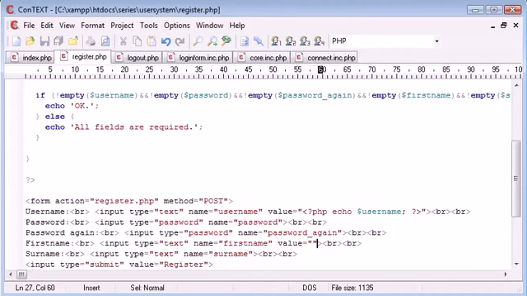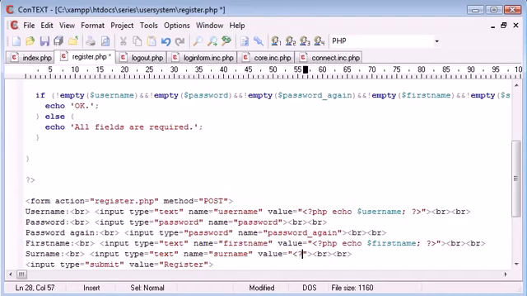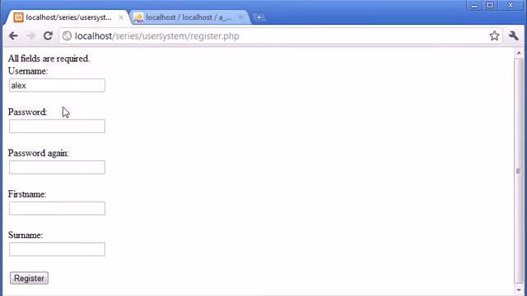So for the first name, we want to open up PHP tags, echo first name, and for the surname, value equals PHP tags, echo surname. Done. So now we can return to our page. I'm going to enter Alex. I'm going to put my password in, and I'm going to type in my first name. Now if we click register, you can see that our username and our first name stay.